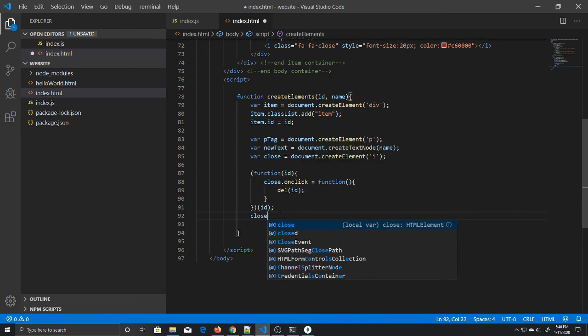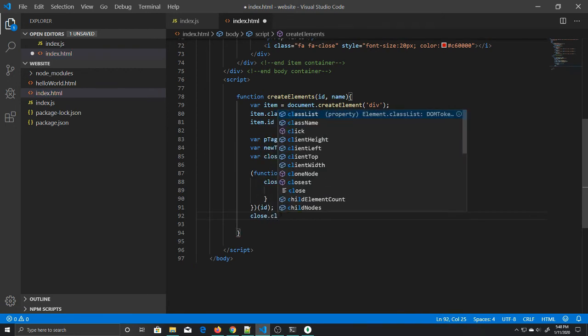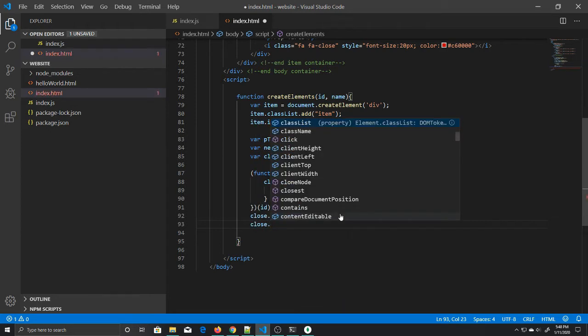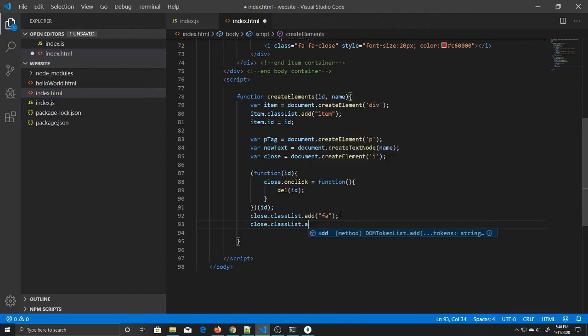Now we need close dot classList, because we need to add a class to the I tag. So we need a FA, so I'll take that right there. And then we need to add another class, which I'm sure you can do in one line. I'm doing it in two. classList.add, and then we need the other class, so FA close.